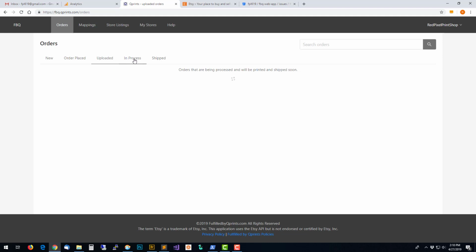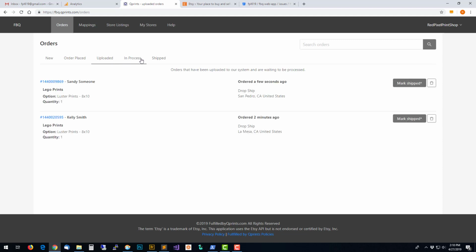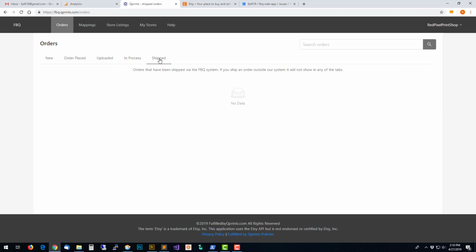Eventually they will also change to in process. We haven't changed that yet. That'll mean that the lab is actually in the process of working on it. Uploaded is sort of a staging, and then once it's shipped, it will end up on the shipped tab.